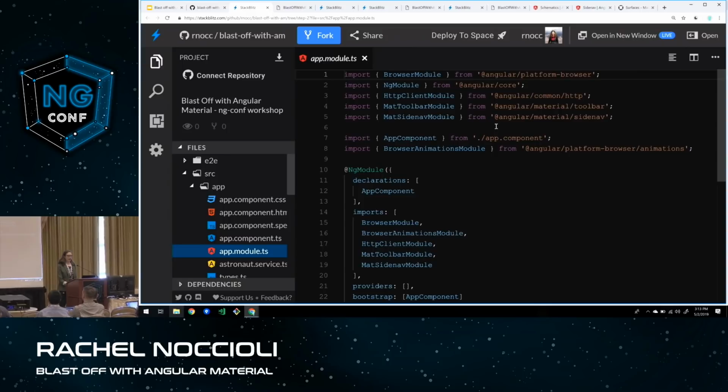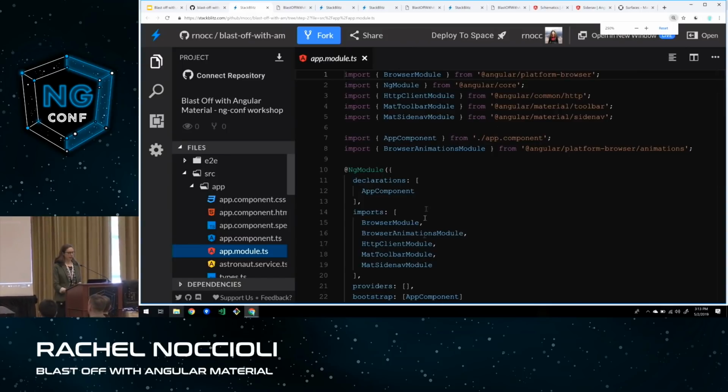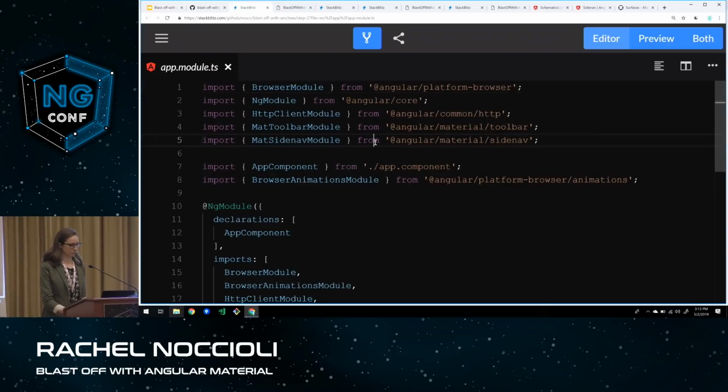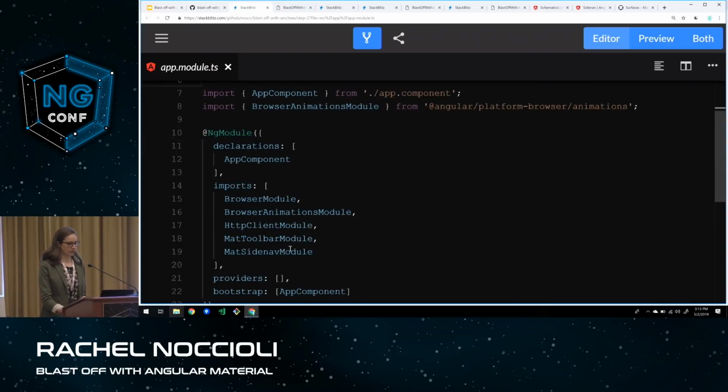And we also had to add the MatSidenavModule and add it to our imports. And down here.